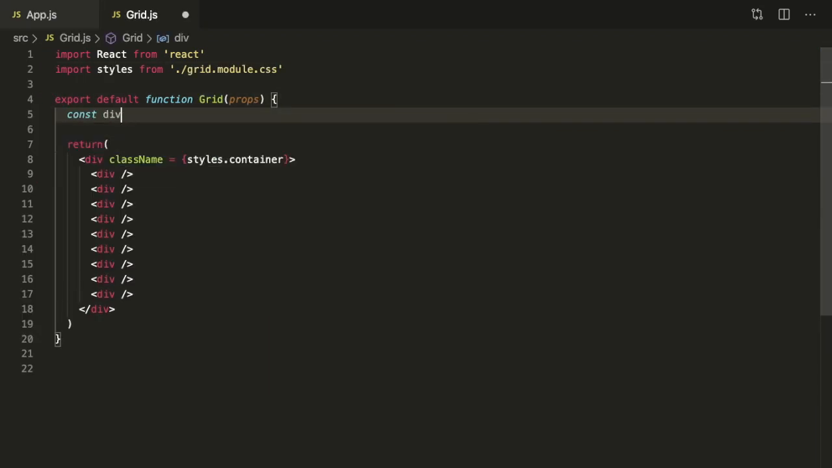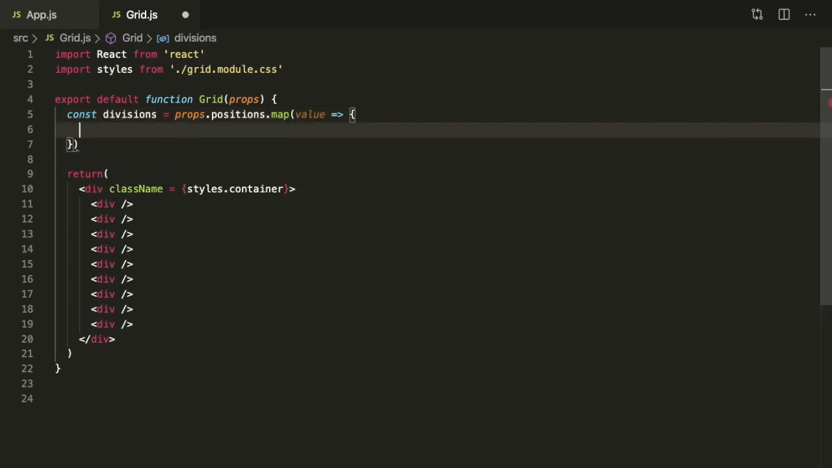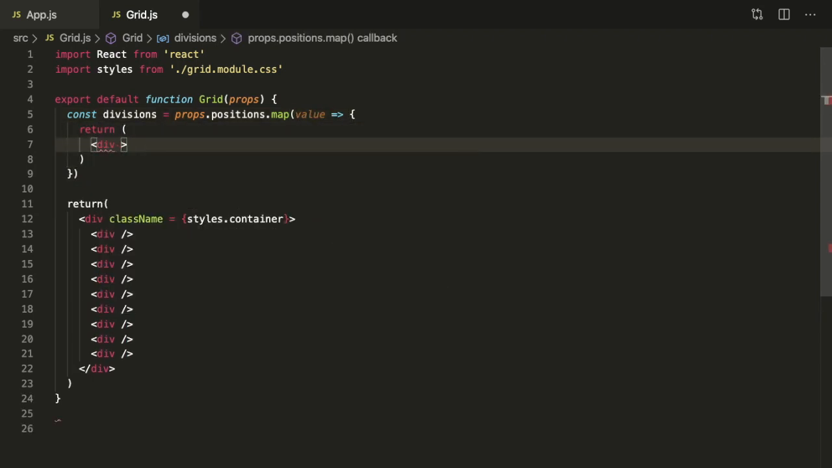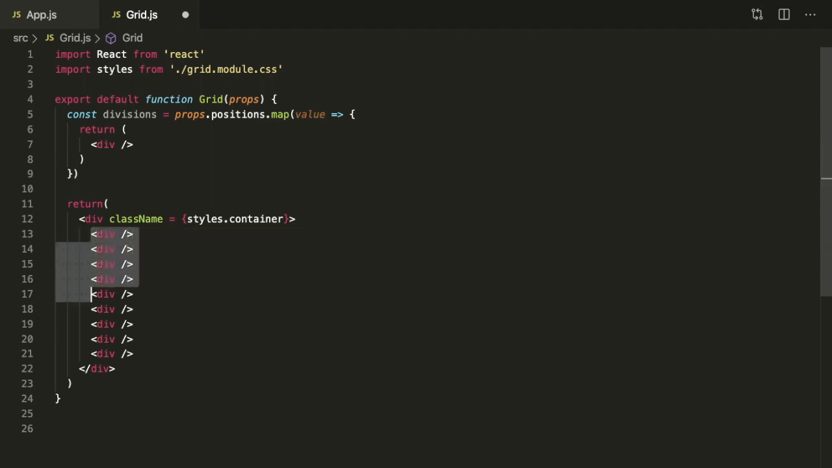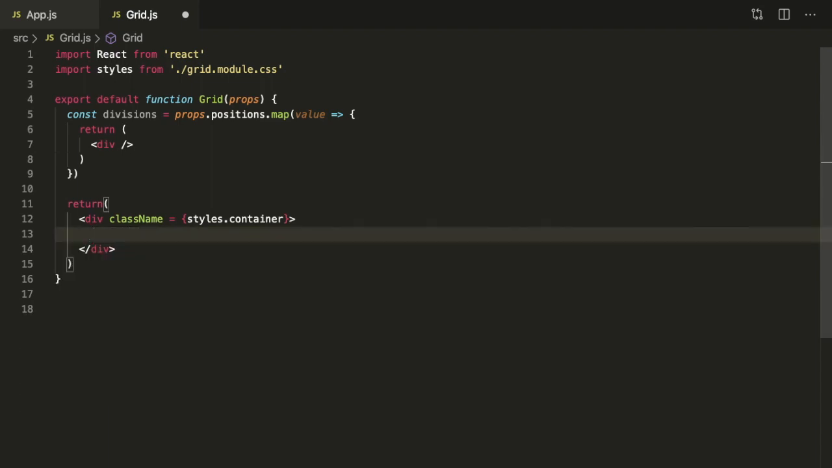Now you can map this array to create division elements dynamically. Now if the array element value is null, you do not need to render any SVG. If the array element value is cross, you need to render the cross SVG component. Similarly, if the value is circle, you need to render the circle SVG component.